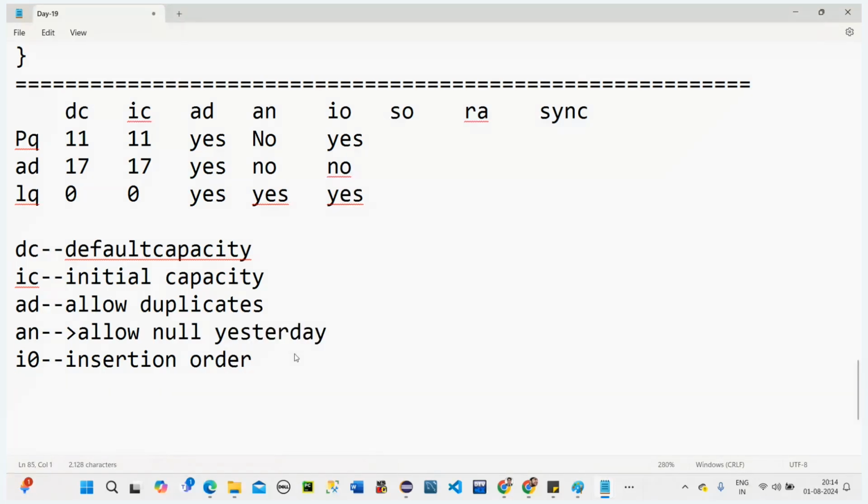What is this? Sorted order. Is it sorting or not? Let's see whether the priority queue is sorting the order. The order is not sorted, because for sorting we use comparator and comparable, right? So this has nothing to do with sorting. No, and here also it is no.